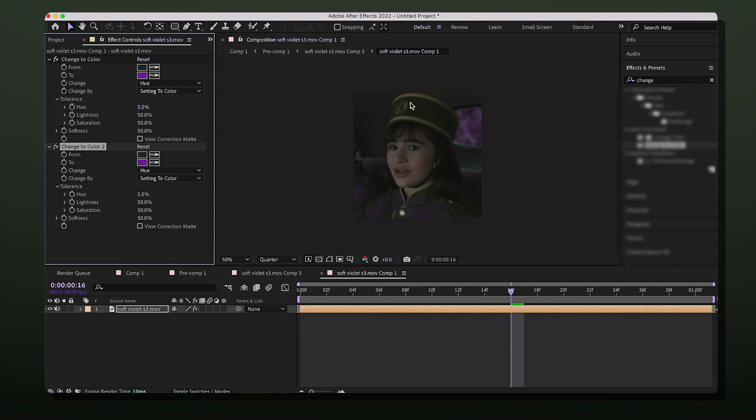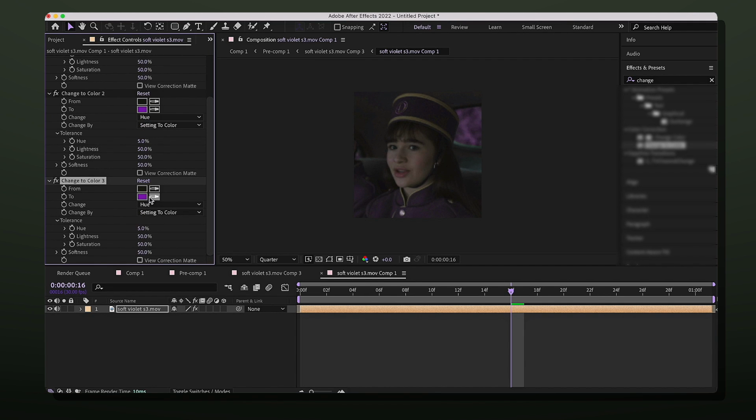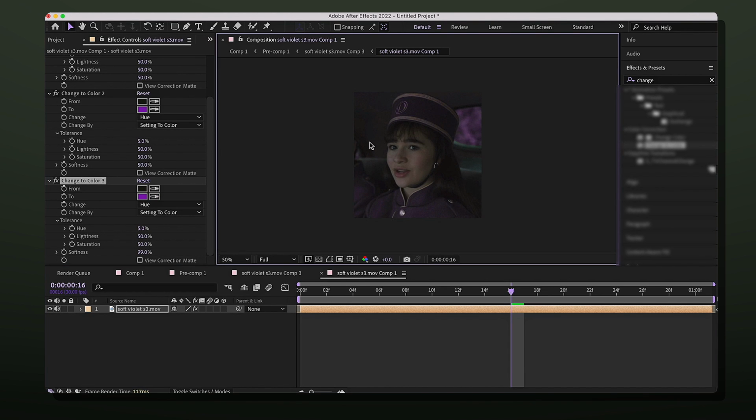Because it's identifying it as a different hue of green, with the from setting, I'm going to color pick the parts it didn't get. And look, most of our clip has changed. So I'm going to do it again, duplicate, and change the two settings. We're going to get the other parts of the hat. The only issue with this is that you can see some of the purple coming onto the car. I'm going to leave it there because I don't really think it matters.